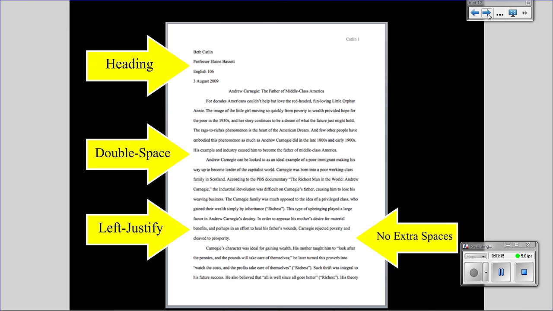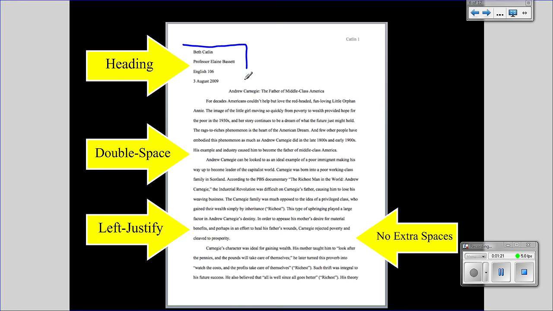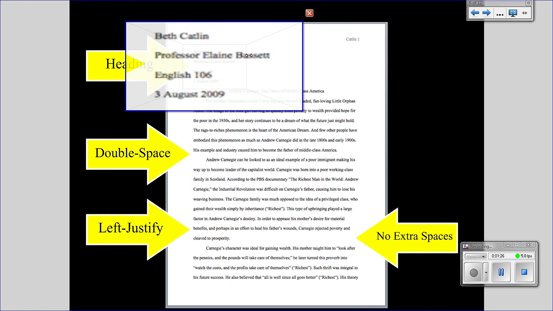On the first page, include a heading with 4 pieces of information on separate lines. First, the author's name. Second, the teacher's name. Third, the course title. And fourth, the date, formatted with a spelled out month. As with the rest of the paper, left justify and double space this heading.